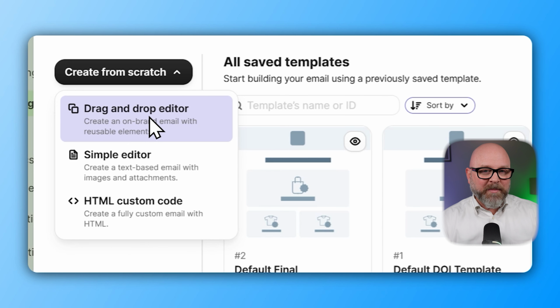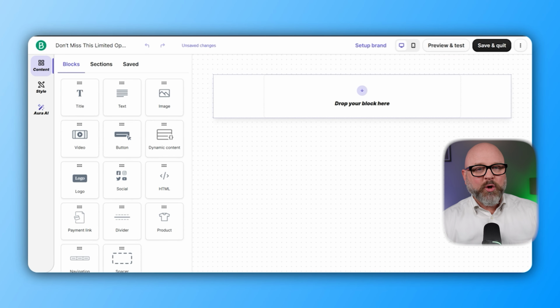Once you select Drag and Drop Editor, the Design Editor will then open. On the left side of your screen, you will see the Blocks panel, which includes all of the elements that you can add to your email, like text, images, buttons, and also dividers. Let's start by adding an image.